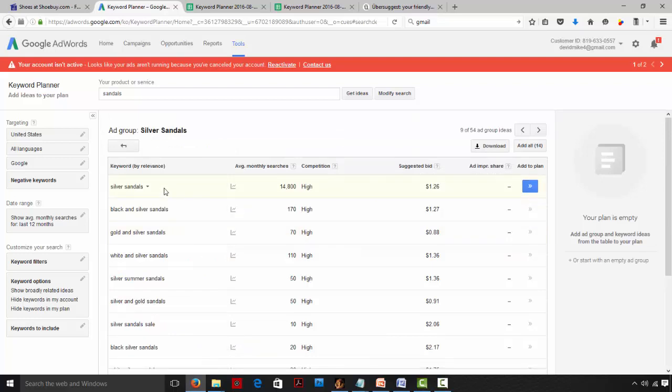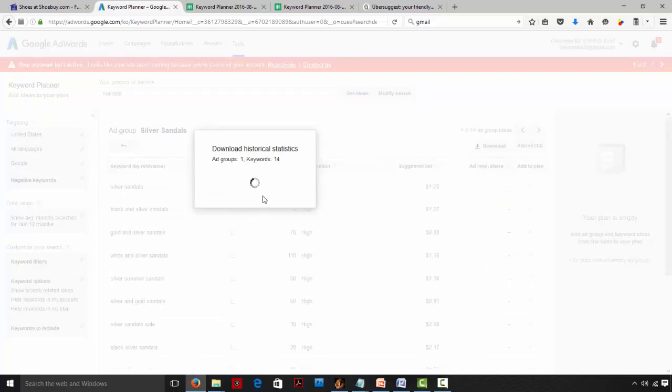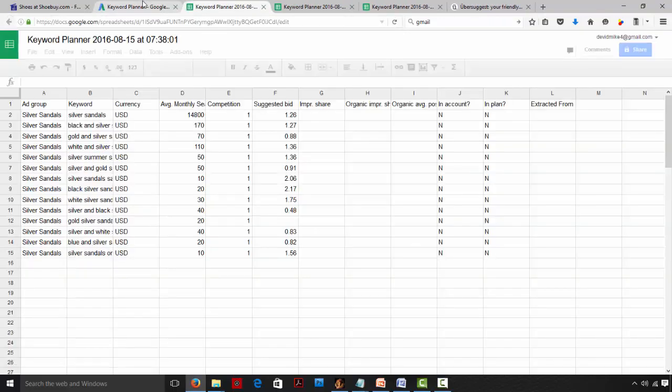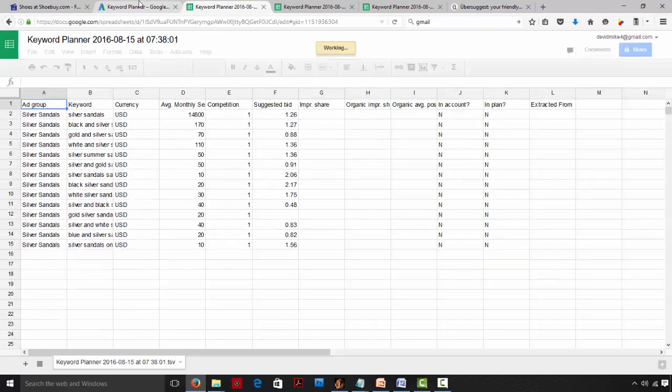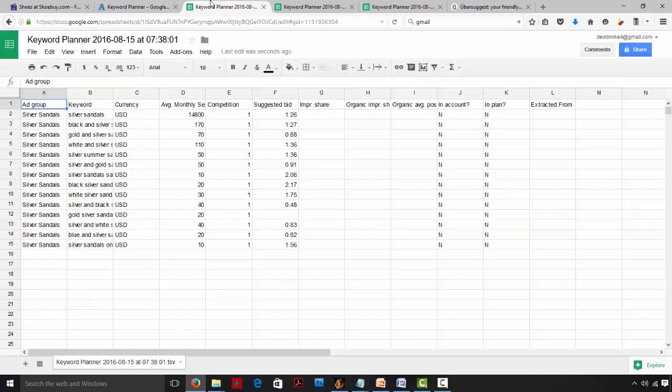But as you can see, my basic keyword is always sandals. So you're going to download this one too. You're going to open the file in Google Drive right here. So now you go back. For now, let's see, you want to see, for example, which keywords you want to target.